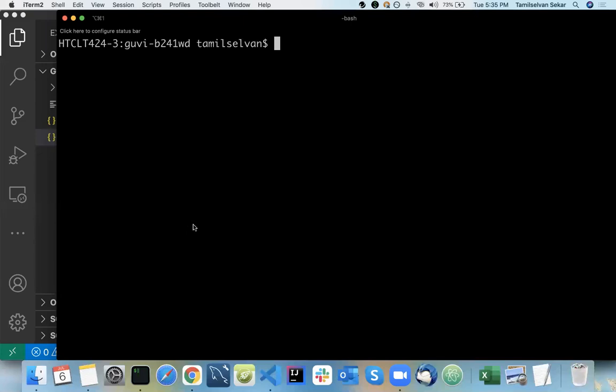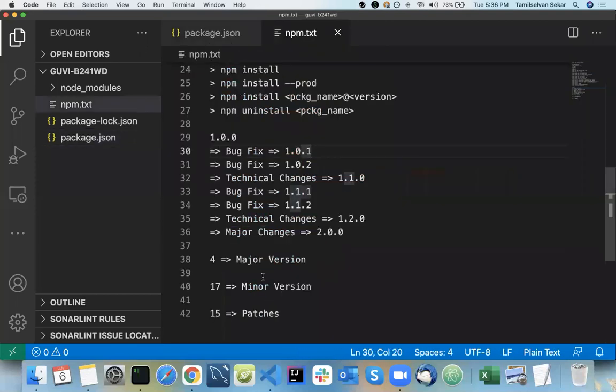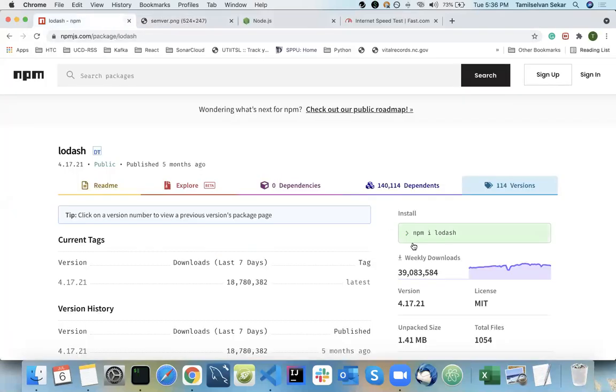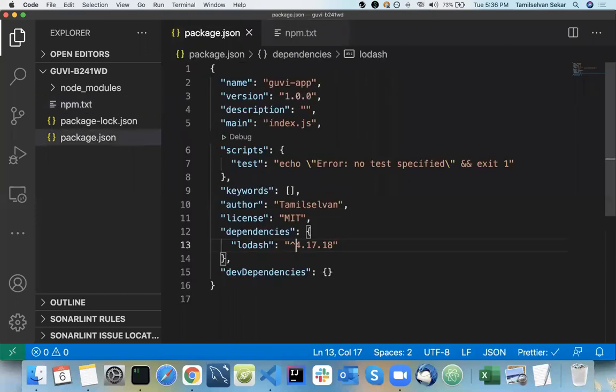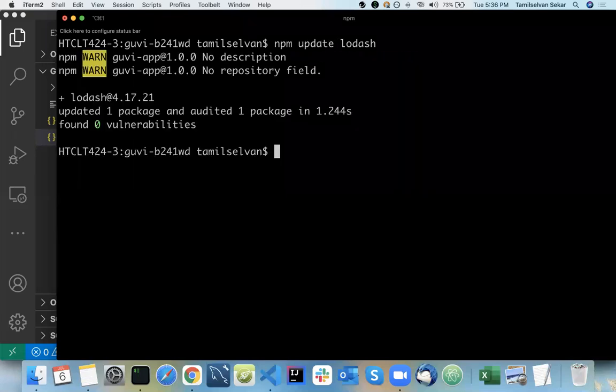Clear? So whenever you use the caret symbol here, it will update to the latest version, that means the latest minor version. I told you here, something like 1.1.2 and other things, right? So what is the latest version of Lodash here? It's 4.17.21. So whenever you use the caret symbol, if you run npm update lodash, it will update to the latest version.